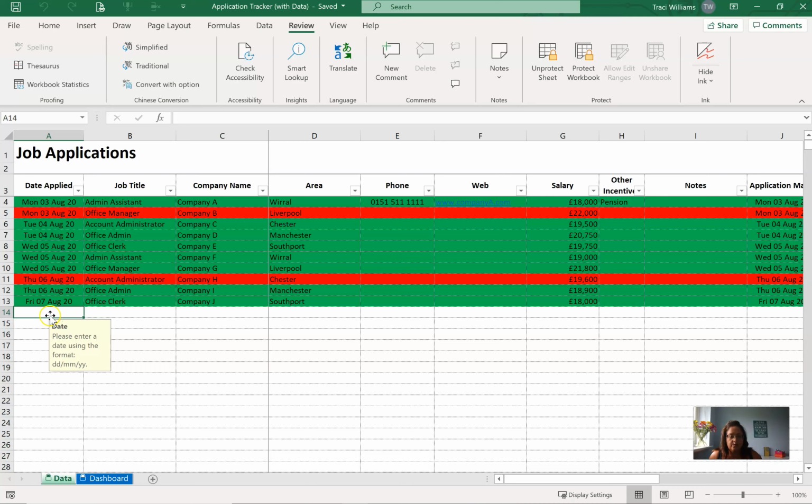Some of the cells will be restricted in what you can enter. So this one, for example, gives you a pop-up. As you click on any of these cells, you'll get a little pop-up message to guide you as to what to enter. This one doesn't give you any guidance, so it's free text, and you can do what you like with those cells.